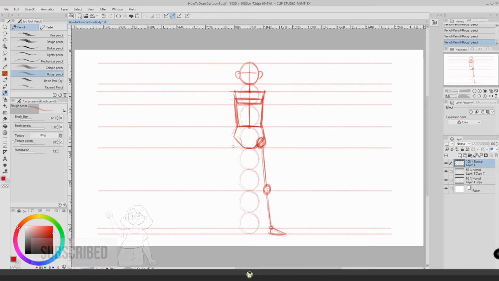And the same thing on the other side. So we have part of our leg, the knee, then we go down again, we have the rest of our leg, and then we have the foot. Alright, so we're almost done here.